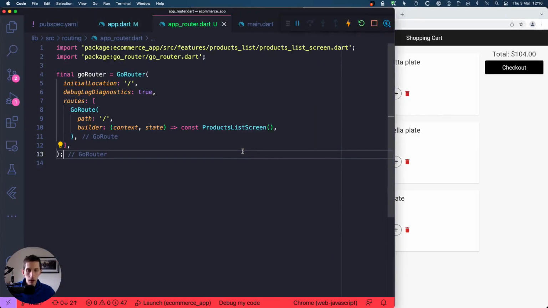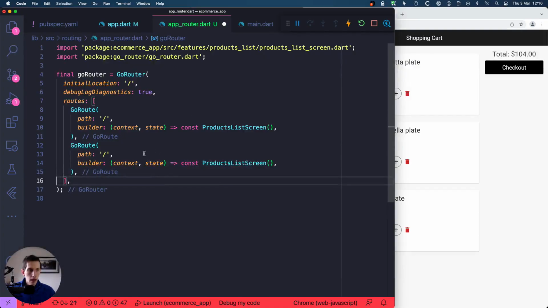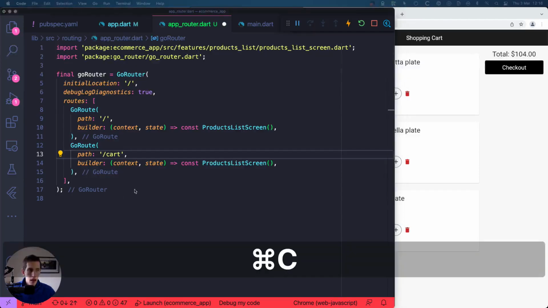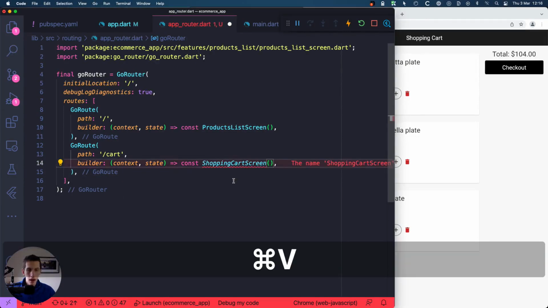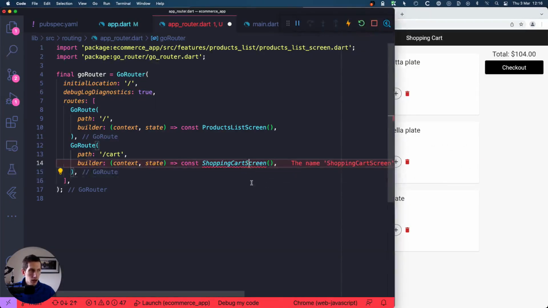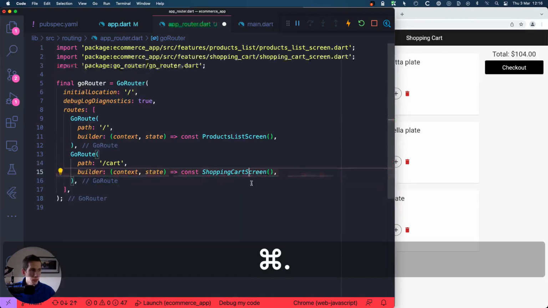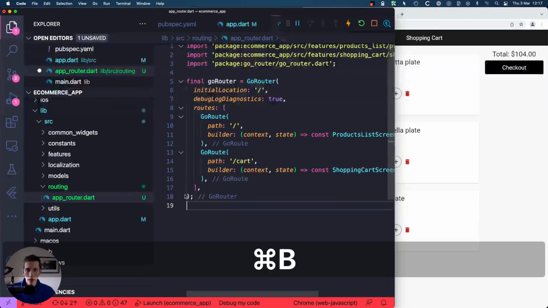And the simplest way for us to add a new route here is to copy and paste the existing route. And then we can change the path here to something like /cart, like this. And we also change the value returned by this builder to return a shopping cart screen, which is the widget that represents this page. And of course, in order to use this, we need to import it. And now that we have defined this route, we need to locate the code that is used to navigate to the shopping cart. So let's use the File Explorer to find this.